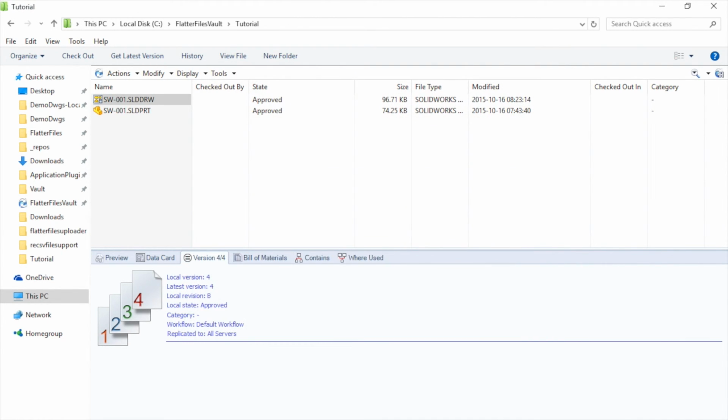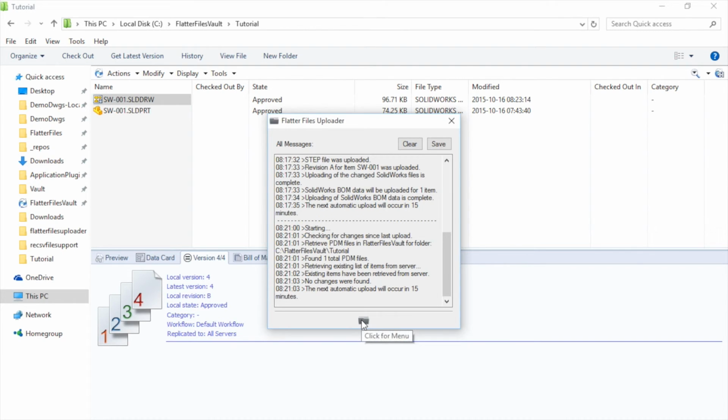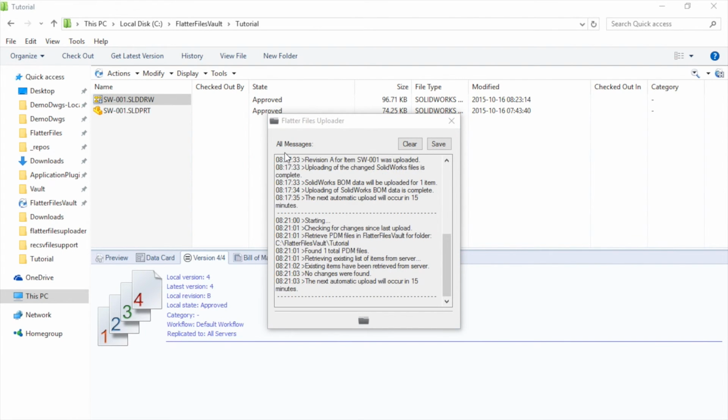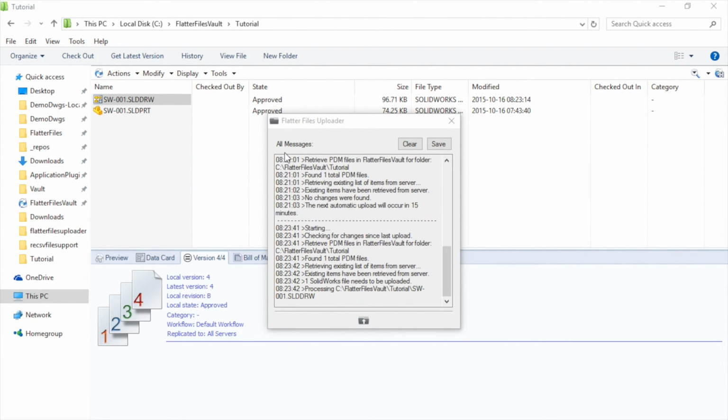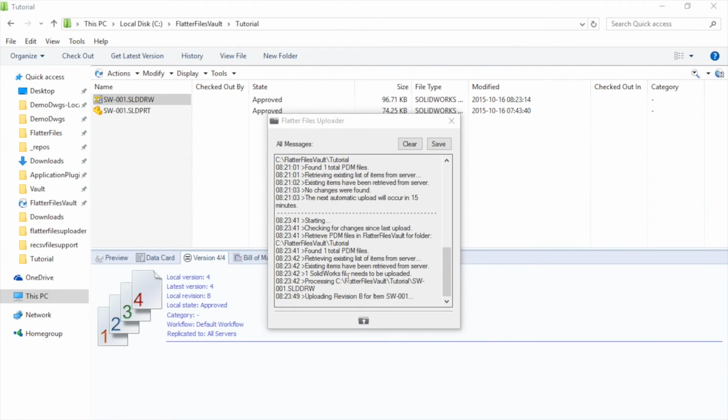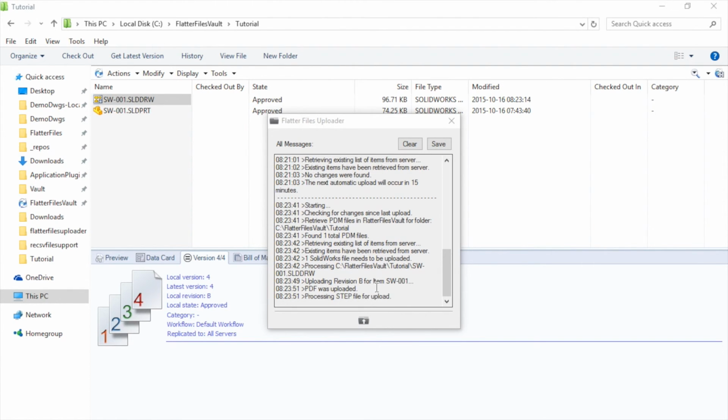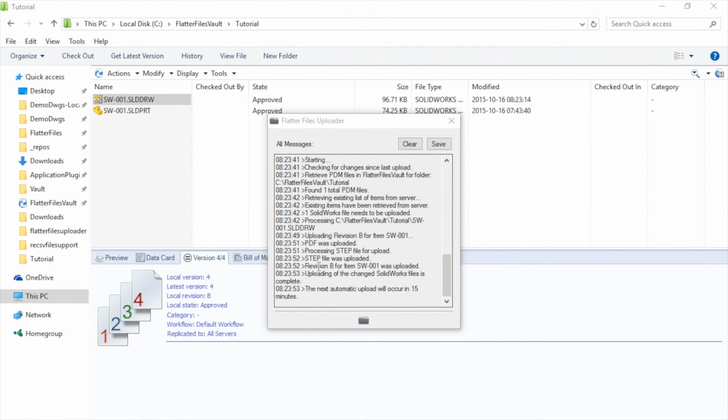So now we close that, come back to the uploader, and once again, if we just waited 15 minutes, this would automatically happen. But we're going to go ahead and kick off a start upload and it's saying that it's processing the file. It's already detected that the SolidWorks file needs to be uploaded again. Uploading revision B, you can see it lists Rev B right there. PDF was uploaded, step file was uploaded, and uploading of the changed SolidWorks files is complete, just like that. And it'll do another upload in 15 minutes.